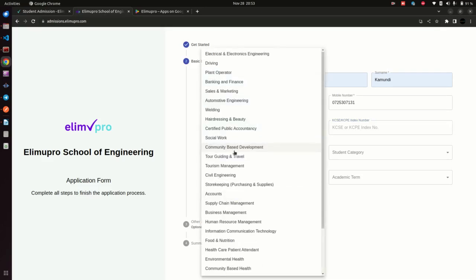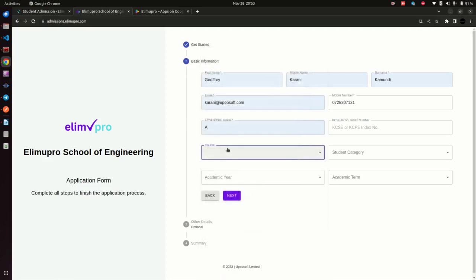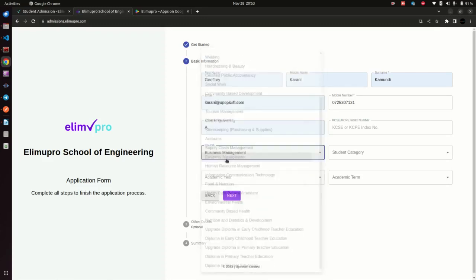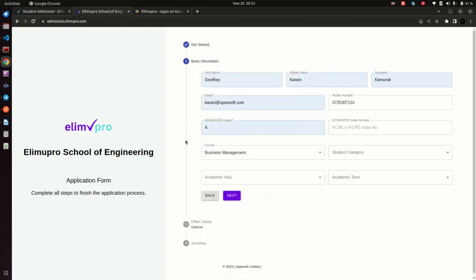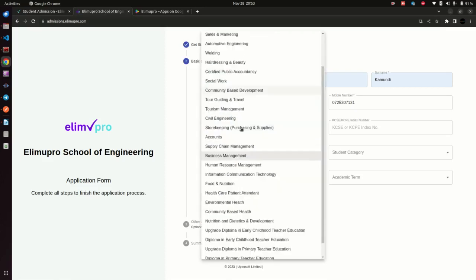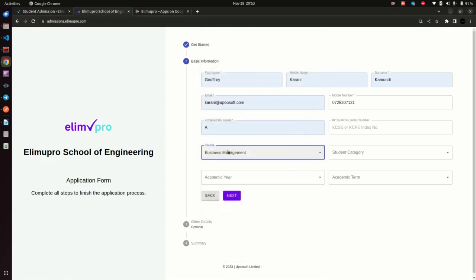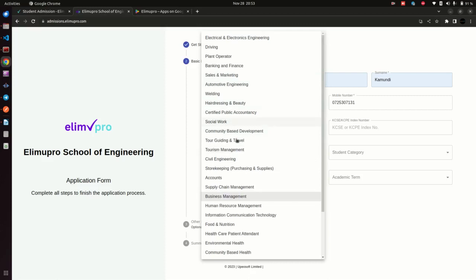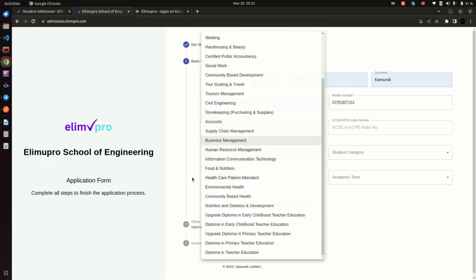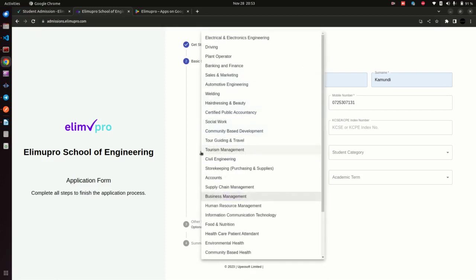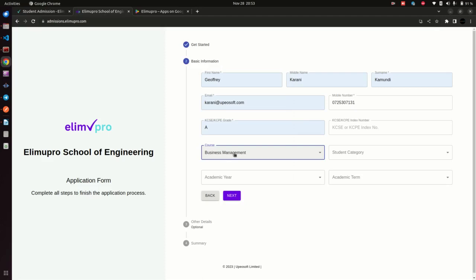And then here I'm going to select the course. Now, these courses are coming from, again, a backend, that is ERPNext. So we are going to first of all map the courses that you have in your school or college in the backend, which is ERPNext. And then from there, we are going to use it to pre-populate the list where the applicants are going to be selecting the course which they want to study in your school.